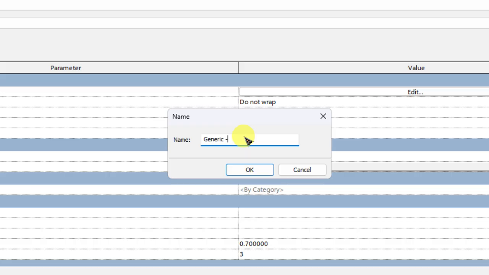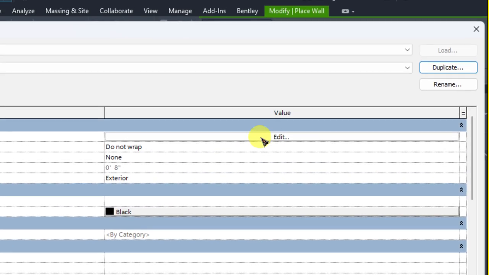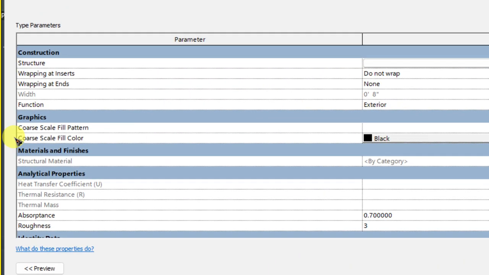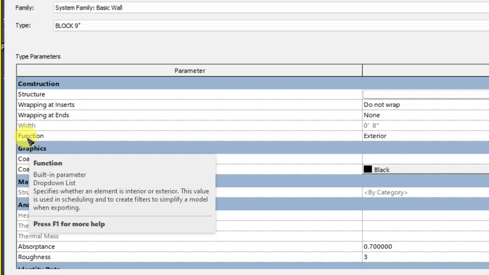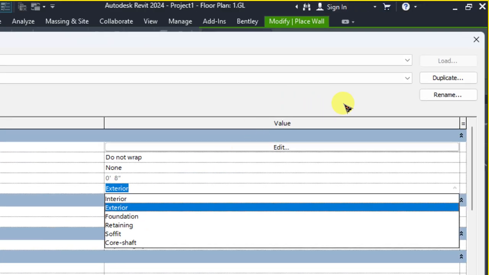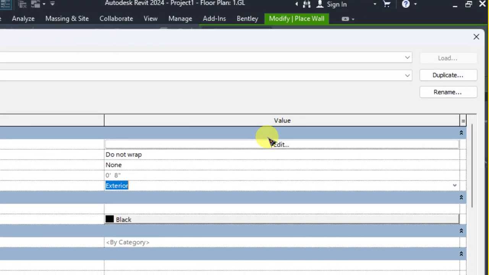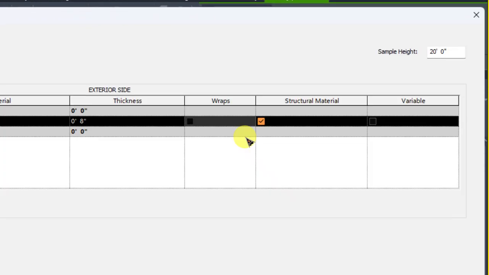That's 9, I can say block, because these are the common terms we use in Nigeria. Blocks 9 inches, and I'll come to edit type. Now you can see the functionality of this element is exterior. If I'm going to be using it for interior, foundation, retaining, and any other ones, I have to change the functionality so that when I'm doing my scheduling, they come in place. Now I will go to my structure under construction and click edit.